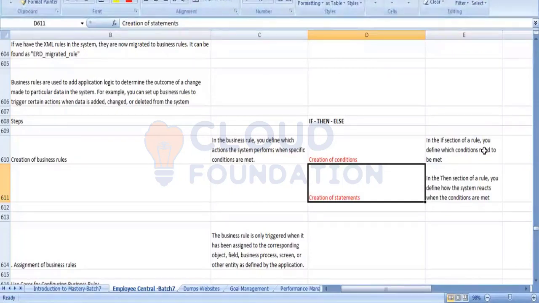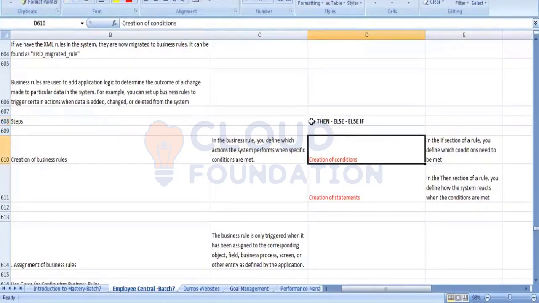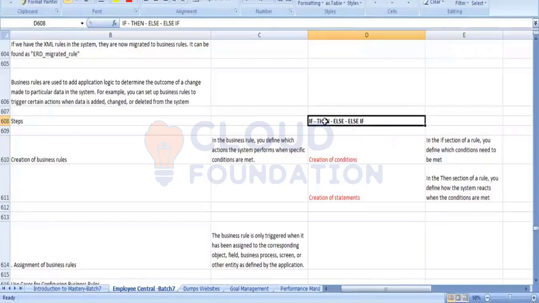Apart from the else, you also have else if. Okay, so if is one section, then is one section, and again if this is getting satisfied, otherwise else you are putting that it should be only readable, or it should not be visible, like that. Okay, now this if then section which is there, this is one block.